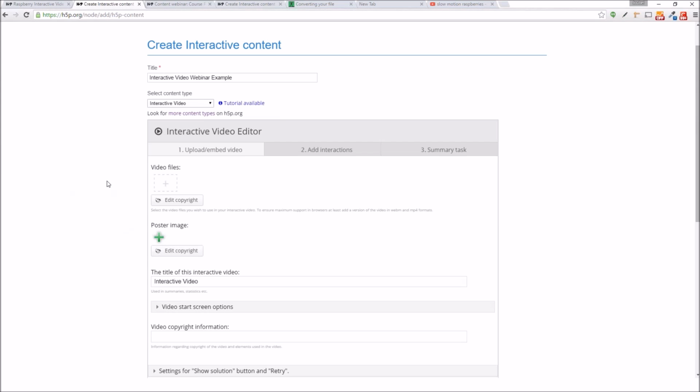So we'll be looking at video sources and start screen options now. There are several ways of adding video sources to an interactive video. The first thing you can do is add a URL to an MP4 file, which is located anywhere on the web. The second is you can embed a YouTube video. And the third is to upload videos that you have locally on your computer. So we'll try these various approaches.